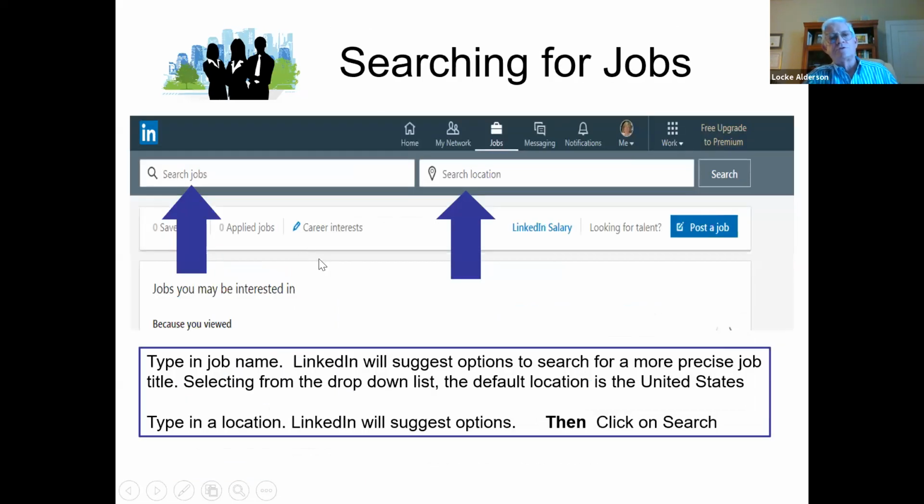How do you go about searching for a job? Well, when you click on the Jobs tab up here at the top, you have two boxes that are entered there: a search jobs and a search location. You enter the job title that you're looking for here. And if you just click return or search at that point, it will default to nationwide up here in the search location. So you generally want to add a location for that and click it.